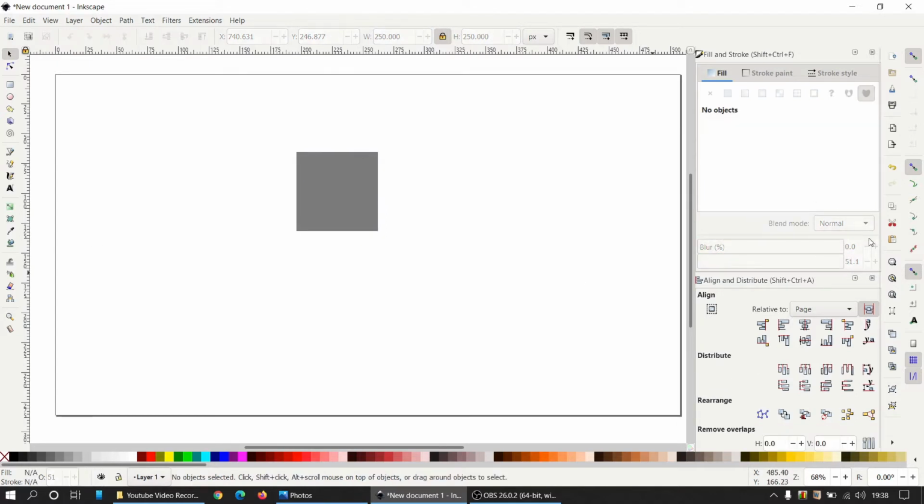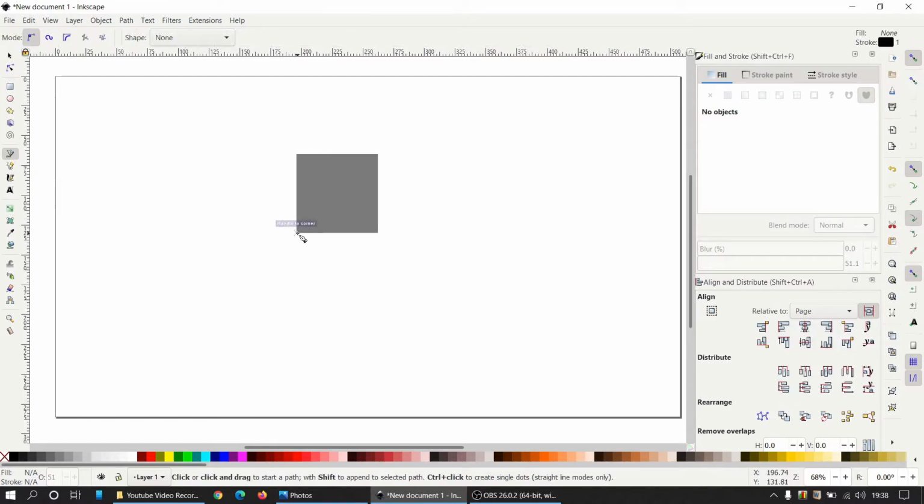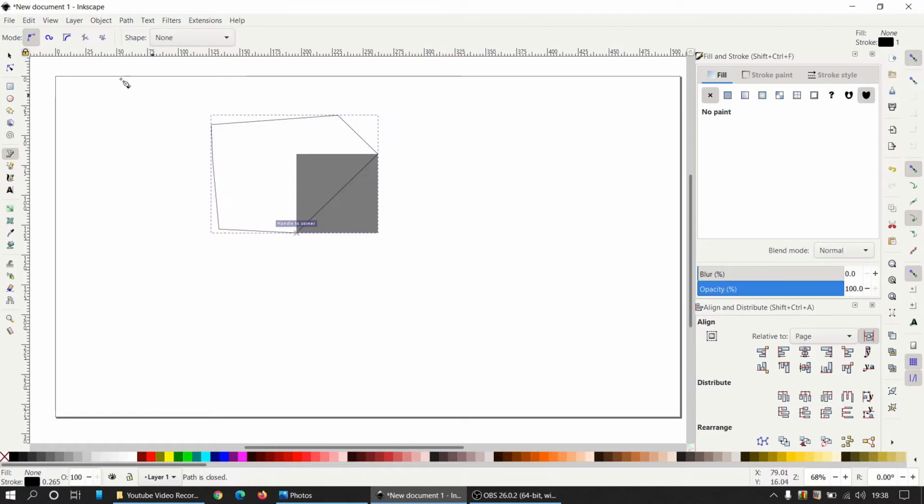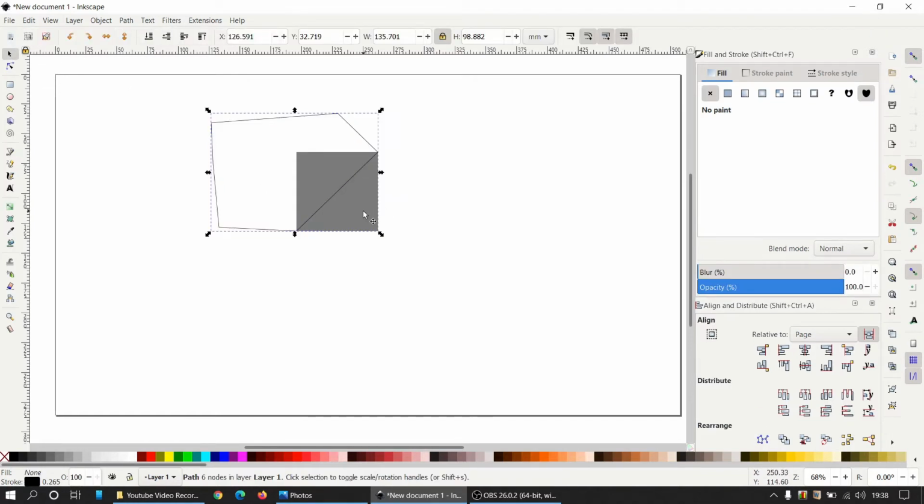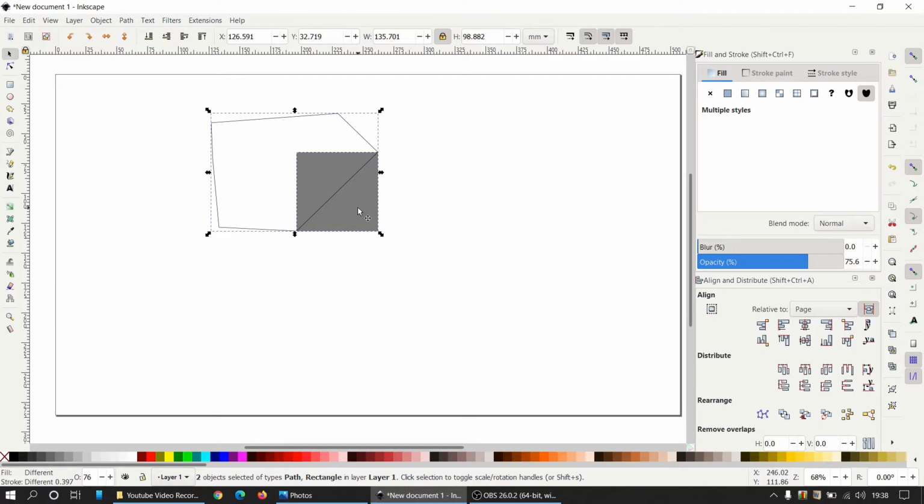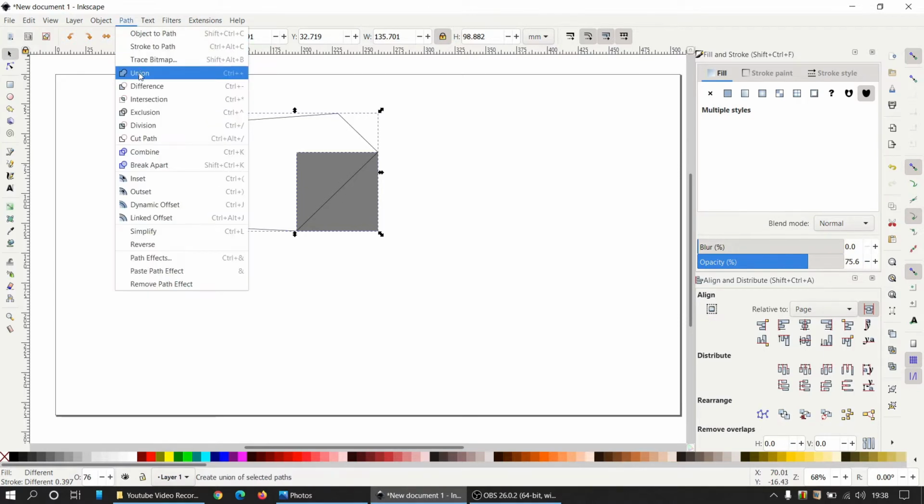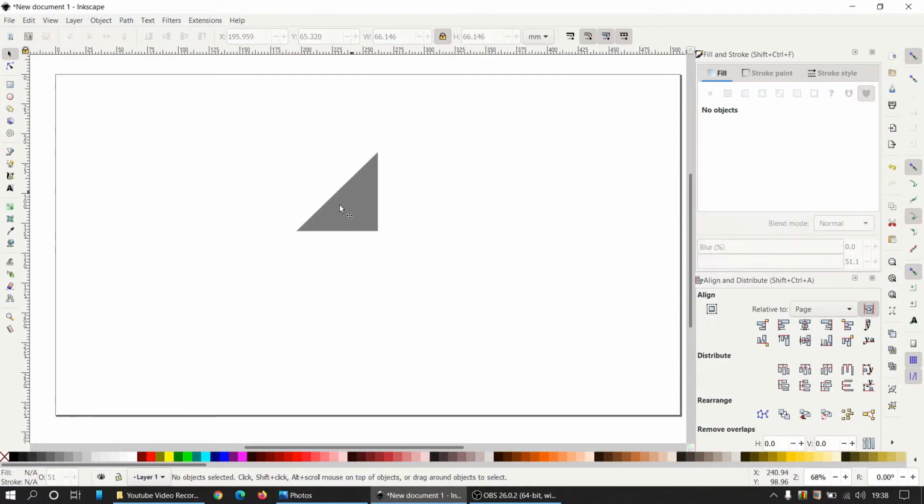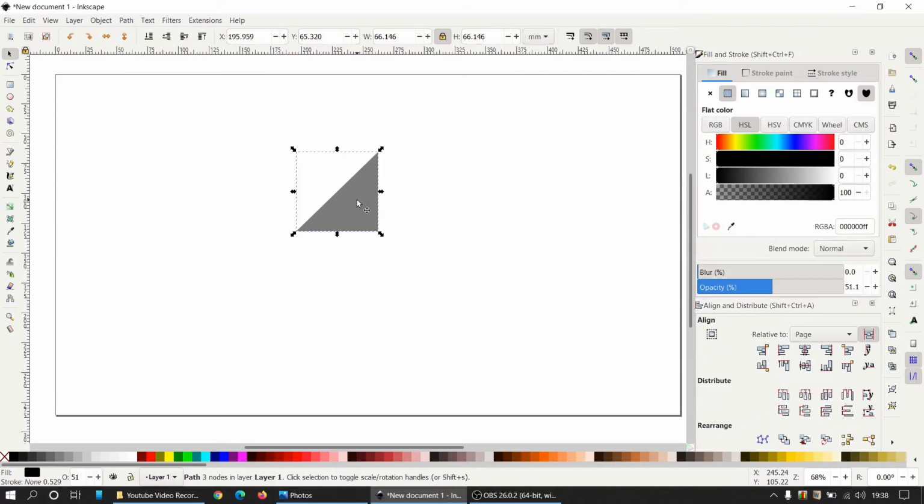Okay, now click here to enable this snap to cusp nodes. Click on this Bezier pen and click here until you see that handle. Click here once and click here and then complete this path and select this. Press Shift and select the black square or path difference. See, now we have got a right angled triangle here, which is 250 by 250.